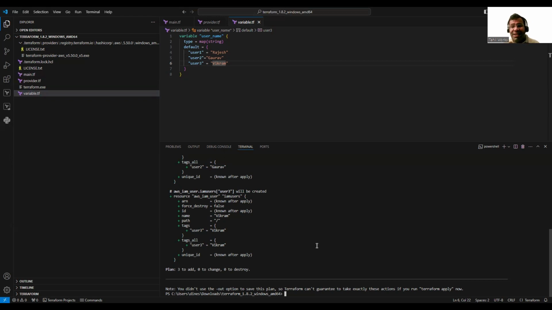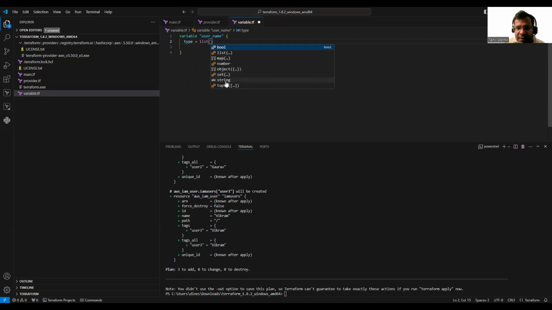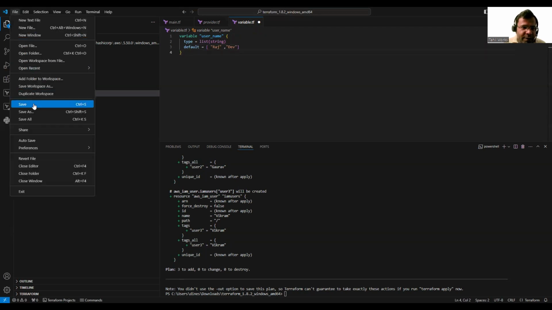Now let's use toset, where instead of a map, I'm going to use a list. All I'm going to do here is delete this part, and instead of map, I'm going to type list. And what is the list of? String. Okay. And then I'm going to give a default. As soon as I type, see, it gets populated. We are going to type the first value as Raj. The second value, let's put as Dave. Okay. And then we are going to save this.